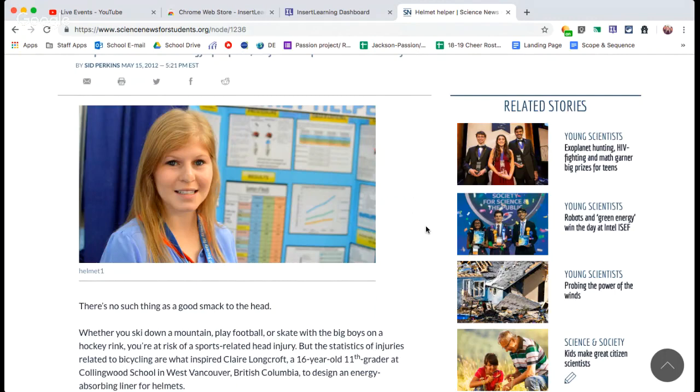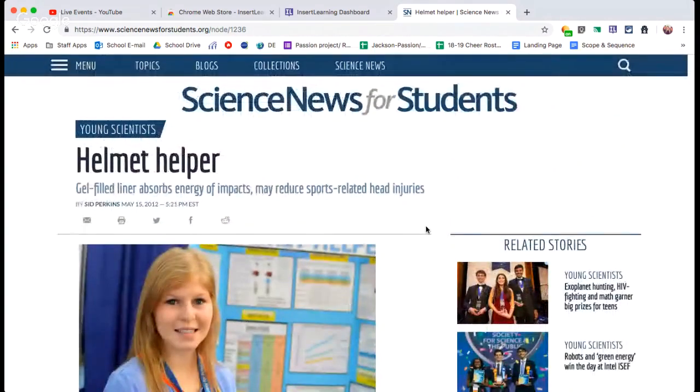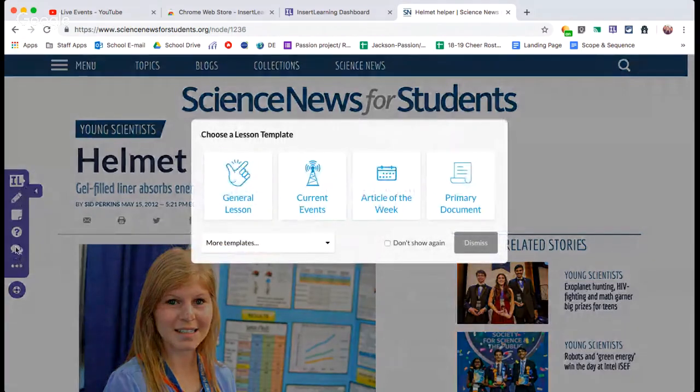It's a pretty short one for my students, and they would be able to read this pretty quickly and get this done. But when you're on the article, all you have to do is click on your extension up here by your URL bar. Click on it, and it's going to pull up your toolbar over here on the left-hand side. So another really cool thing is that they want to give you as much help as possible whenever you're creating this. So if I was choosing this lesson, it's going to be a general lesson for me, but you can see that you have a lot of options here.